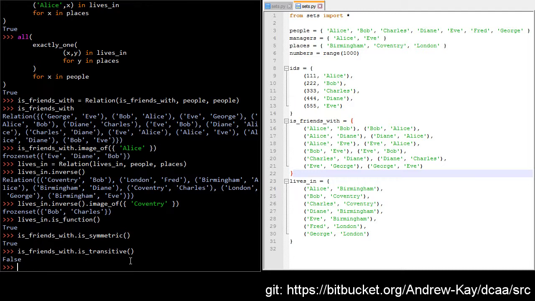I can also do relational composition. So if I want to represent the relation that a person is friends with someone who lives in a place, then that's a composition of these two relations, is friends with and lives in. If I want the pairs where Alice is friends with Eve and Eve lives in Birmingham, therefore Alice is friends with someone who lives in Birmingham, then I can calculate the set of all pairs like this by doing a relational composition. So in this case, the first relation is friends with, and the second relation is lives in, and I've made this multiplication of relations.